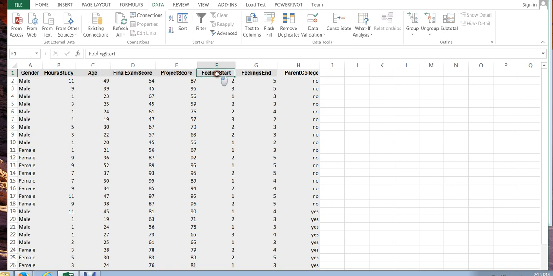And instead of saying things like feelings start or feelings end, it said something like, what were your feelings at the start of class? What were your feelings at the end of class? So the first thing that you can do when you download your data from the drive onto your computer as Excel is you can make the fields or the column names nice and small and concise so that you know what they represent. So this is my gender, hours studied, age, final exam score, nice and concise and easy for me to understand because this is my data.